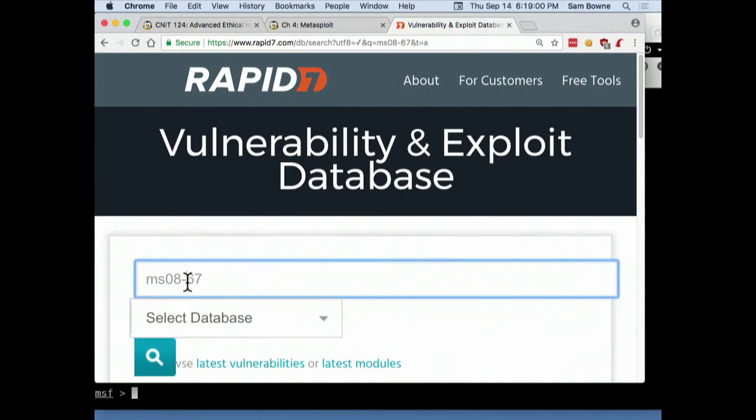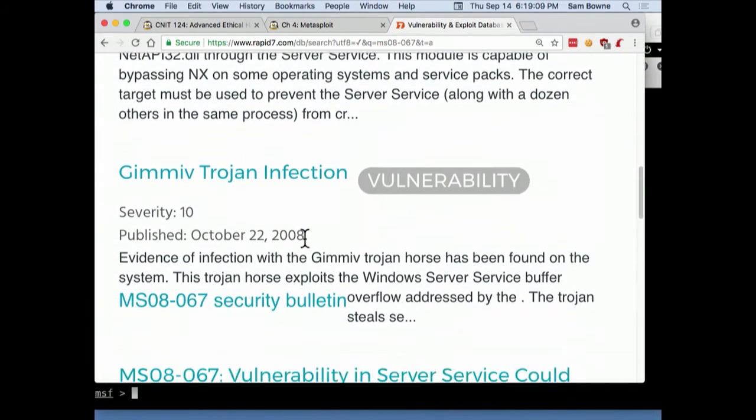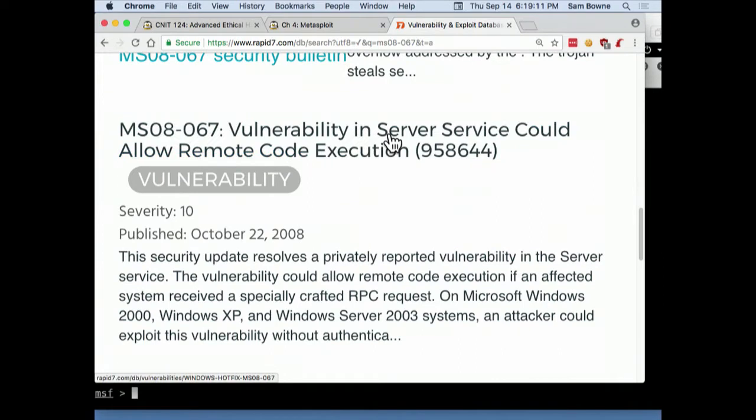Unfortunately, this is not as friendly as Google. You have to have a 0. That's their format, which is pretty rude. And then you'll find this thing, a relative path stack correction, a few others, a vulnerability in the server service. This turned out to affect all versions of Windows that were in use around 2008, whenever it was found. It was very scary.